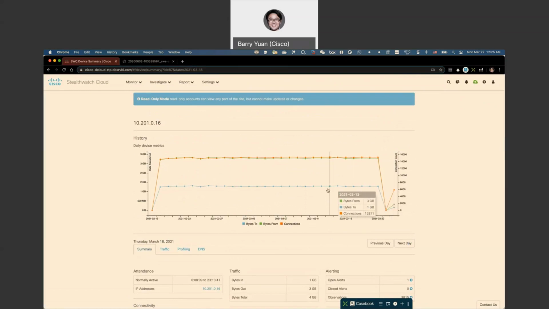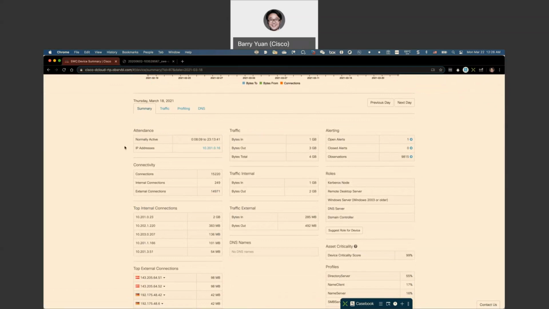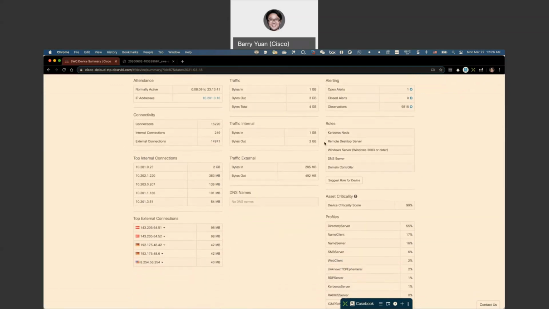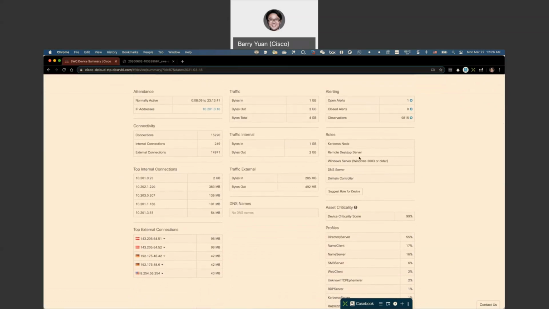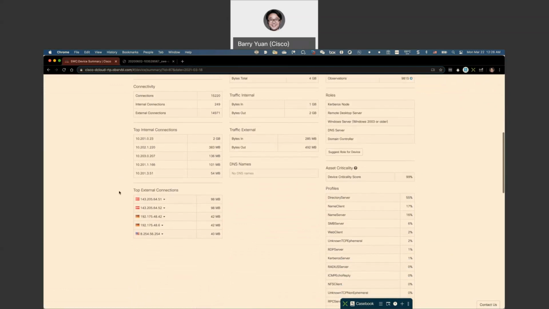and how many connections, and also in the full summary of this endpoint, its IP address, its connectivity, and its roles, as we showed you, and also the profiles and how many alerts are associated to it and how many observations. And interestingly, we also see all the connections that it makes, whether it's internal or external, and we can look at the external IPs that it connects to.